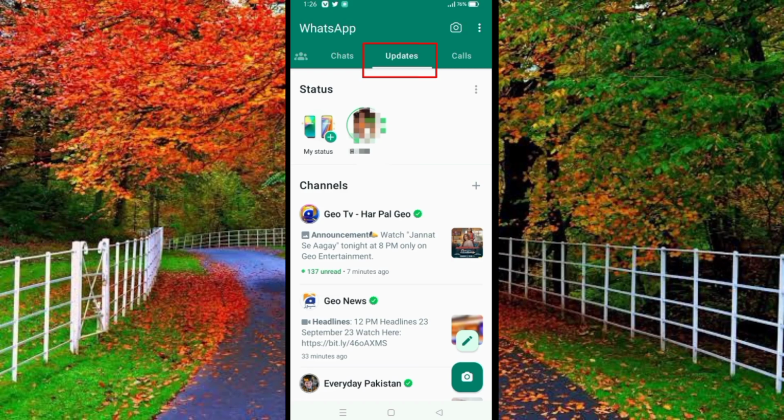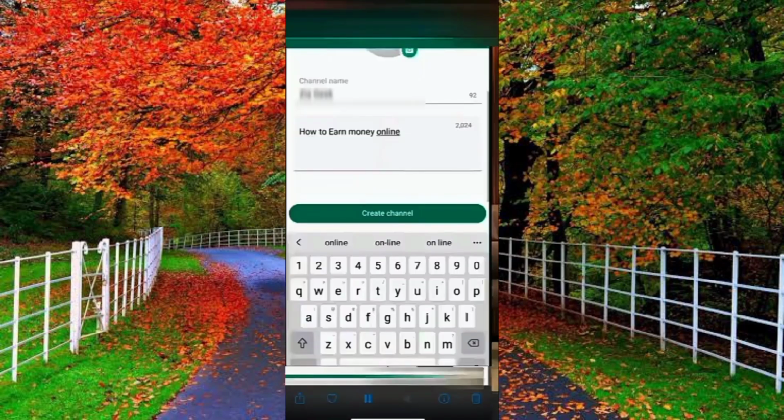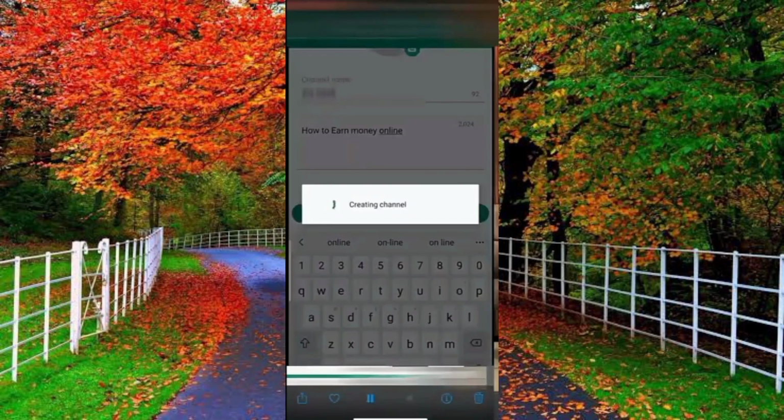So go to the updates option in your WhatsApp, and here you will see a plus icon in front of channels. Here you will see an option of create channel and find channel. So tap on create channel. Now write your channel name and also write a little bit of description about your channel. For example, if your channel is about tech, write a description about tech, and after writing the description tap on create channel. Now it is creating the channel.